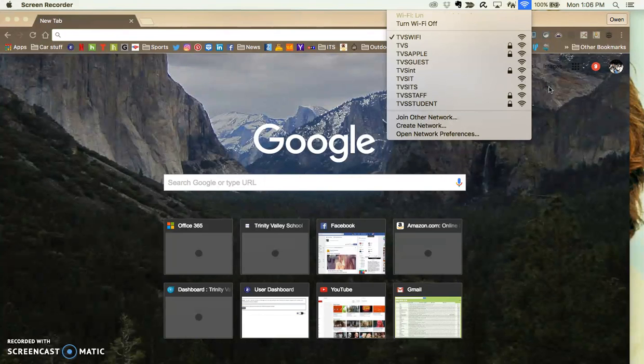You go to the front desk, you check in, they tell you what room to go to. So what you do at TVS Wi-Fi is you log in with your credentials, and if you're a student, it takes you to TVS student. If you are staff or faculty, it takes you to TVS staff.